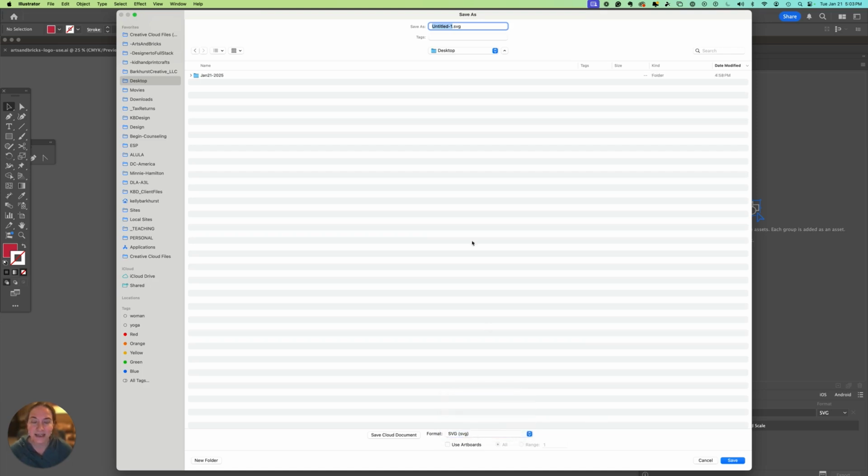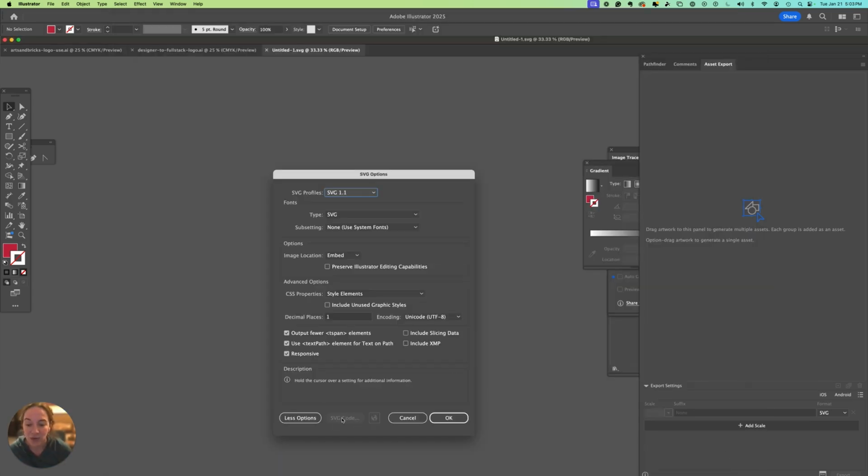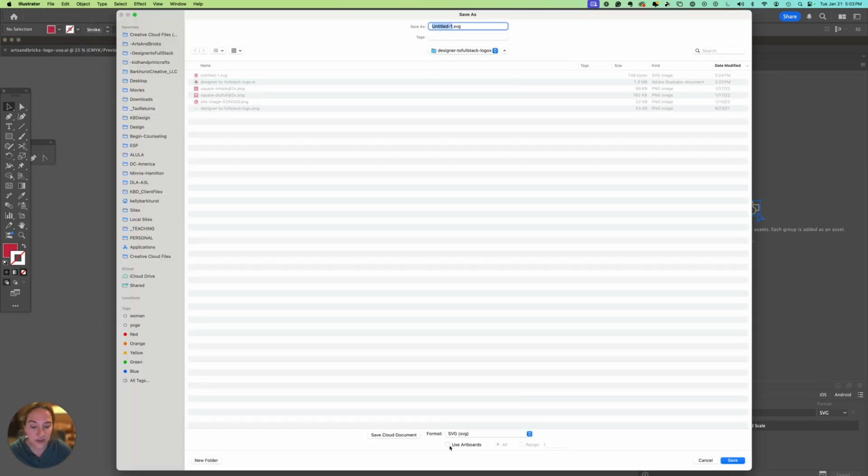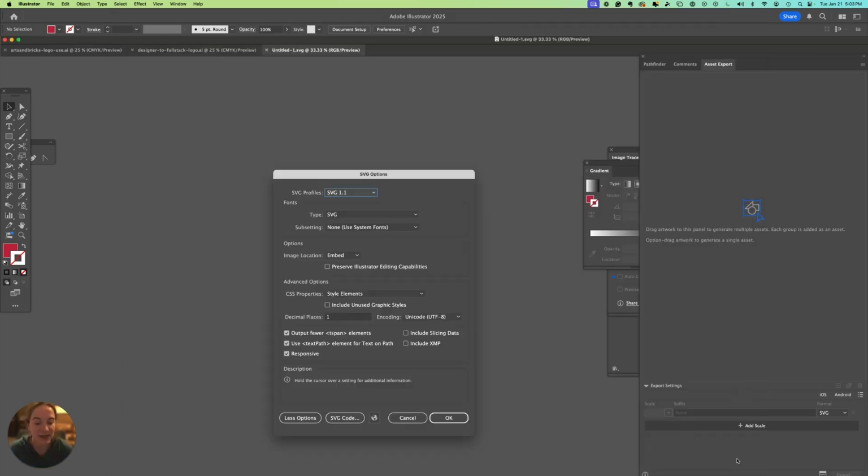Okay, so once I've selected that, I can do my name. So we'll say demo. Now you have the option to use artboard. And we often use this when exporting logos from Illustrator. However, if I click artboard and I go to save, I will not be able to use this SVG code option here. If I say cancel and I go to File, Save As, make sure my format is SVG and I do not have use artboards checked, and we'll call it demo, and I go to save, this SVG code option is available to me.